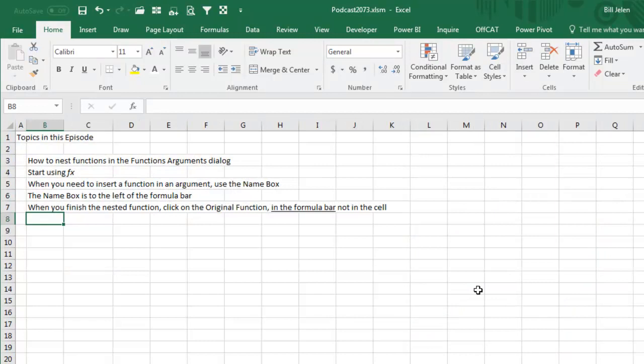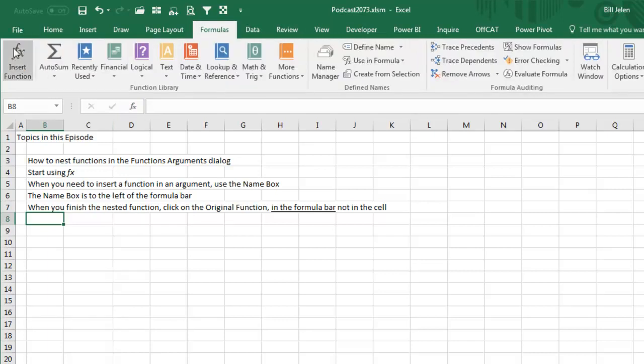All right, so the question was how to nest functions in the function arguments dialog box. You start off using the little fx button here to the left of the formula bar, or heck, the one out here on the Formulas tab, doesn't matter, either one. Then when you need to insert a function into an argument, use the name box over here. And then when you're done with that interior function, click on the original function in the formula bar right up there, click on INDEX, and it will take you back to that function arguments.